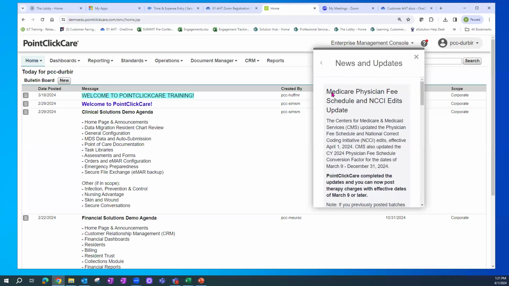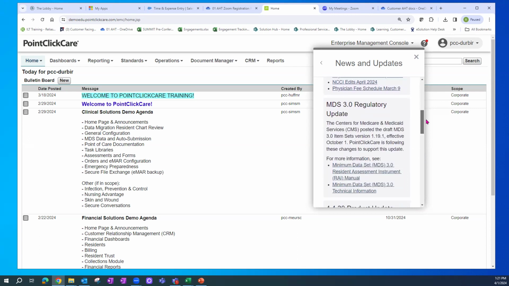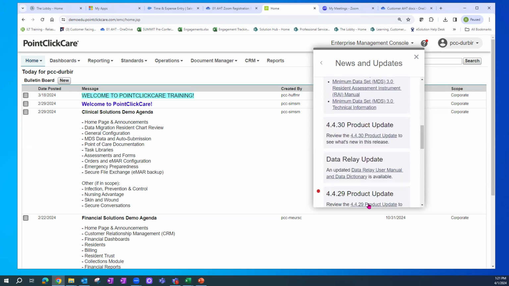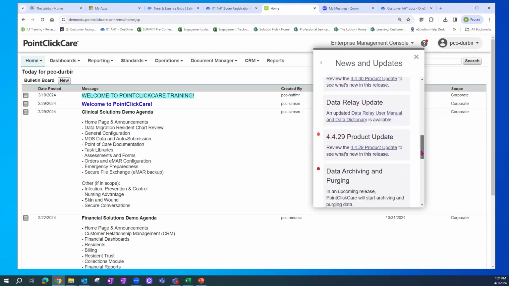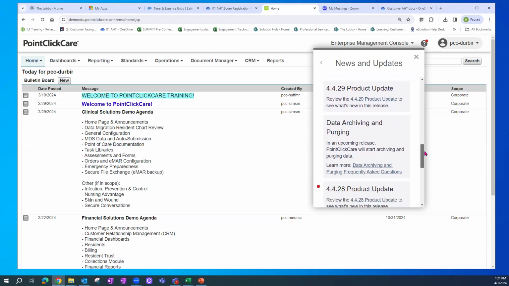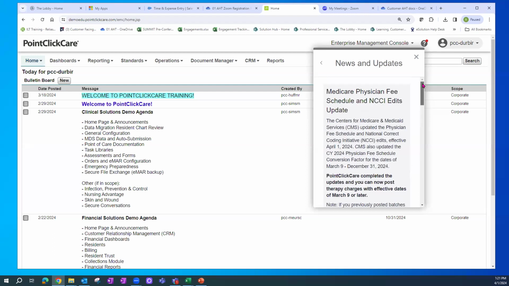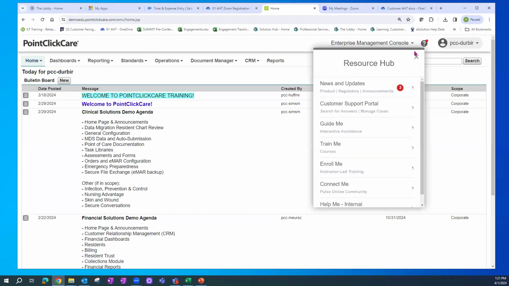If I click on that, you'll get the list of information that PointClickCare is sharing with you as well. So if I continue to scroll down through this, you're going to notice that once I get to a red dot and I start reading through it, you'll watch it phase out now that I've read. Not that I clicked on the link and reviewed it, but I've at least seen the subject. So again, always keep an eye out here for any news and updates, whether it be product, regulatory, or any additional PointClickCare announcements. So this Resource Hub is one of the first locations for some additional information as well.